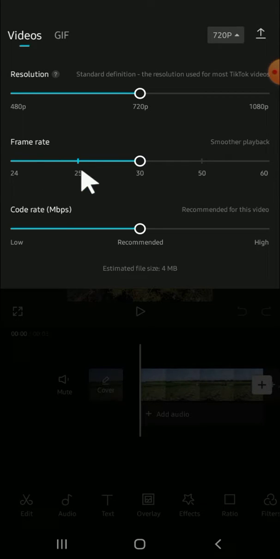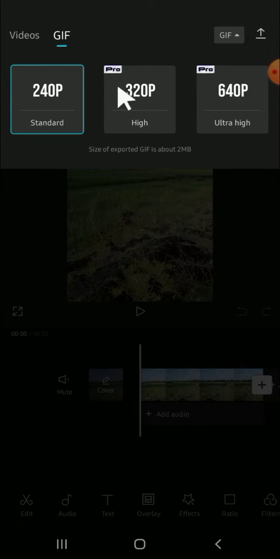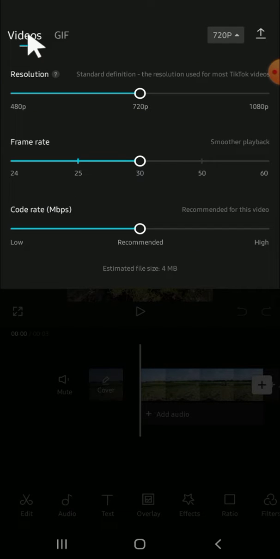and we can also select the bit rate, and we can choose it as we want. And after we're done, we can click on this button to export this video. But we can also save or export this video as GIF. We can simply click on GIF option right here and choose the resolution. And for me, I'm just going to choose video. So just click on the video, and after that, we can click on this button to export the video.